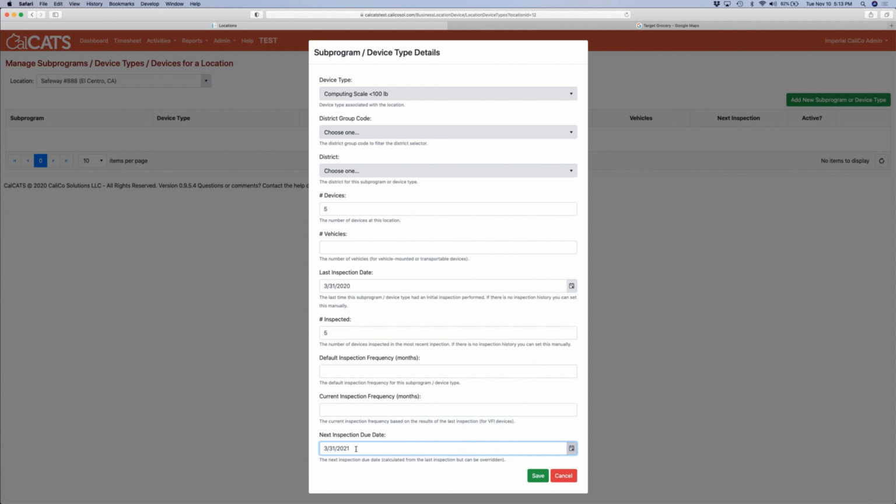Would that be by location though? Because we're in a location specific submenu, right? And rather than being like, I just want all of my computing scales to be done in June. Yeah, Zach and I have had a conversation about creating a utility to do it by device type rather than having to do it by location. Right now it would be by location.